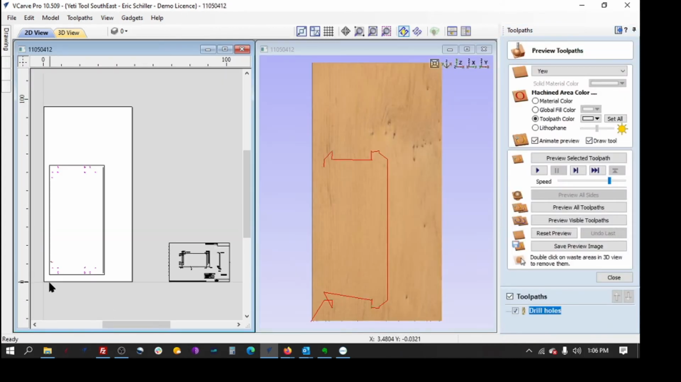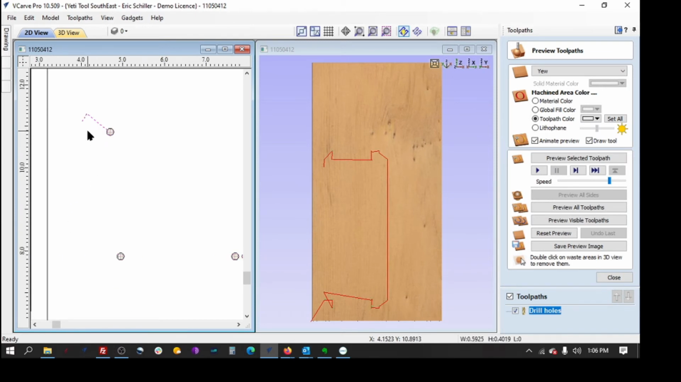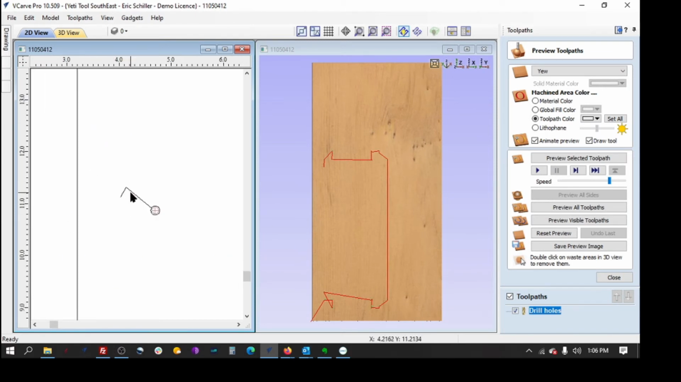I'm going to turn on the 2D view. I'm going to get in there and get that little tab that I don't want. Okay, I'm going to come in here and get rid of this tab. This mark here, that was to annotate the depth of cut.